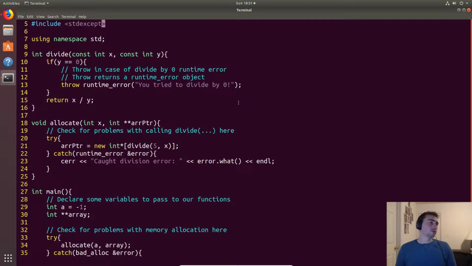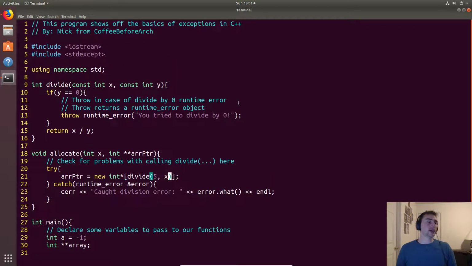Okay, so let's look at another example. Up here, we have another function that's going to do a division. It will allocate something based upon this division of 5 and what we pass in as x. This divide function right here is where we get to this divide by 0 error. Right here, we can tell ahead of time if something's going to divide by 0, with a simple check of y equal to 0. If y is equal to 0, we can go ahead and throw an exception.